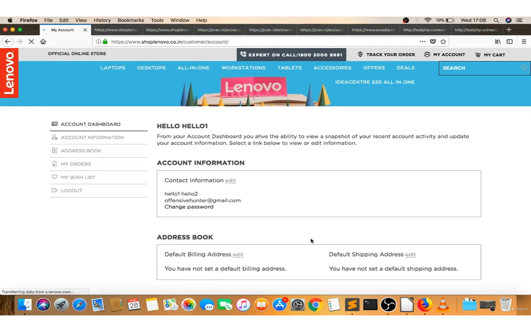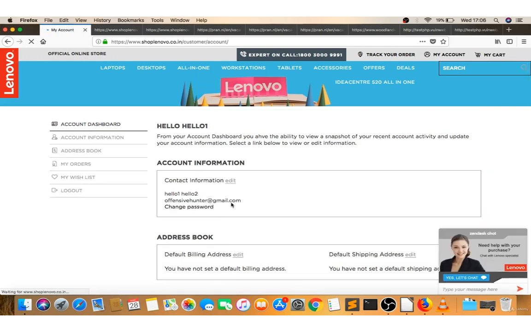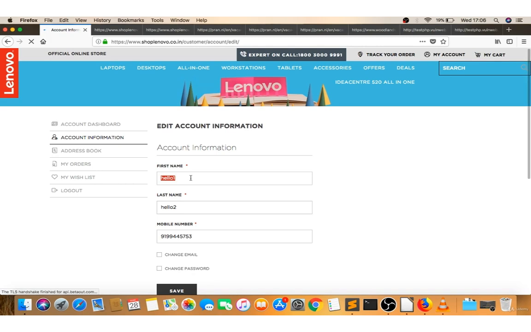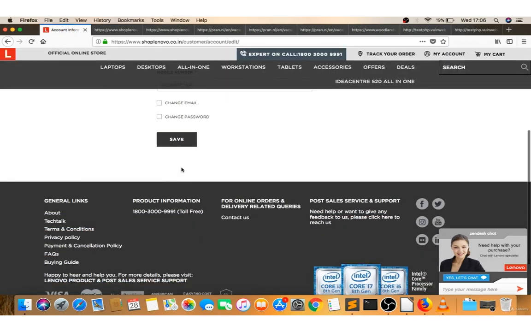Now I have to check where it's, see, now it's storing. See, it's reflecting as well as storing your data. You gave hello 1 and hello 2, so there is stored cross-site scripting. If you edit here, let's give hello 1. What if instead of hello 1, I give hello script alert 1 and script tag close? What will happen? Let's click on save.